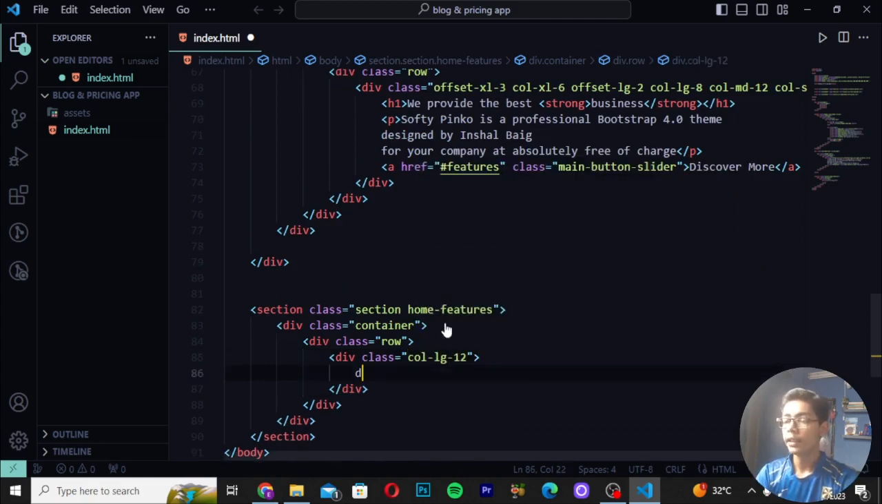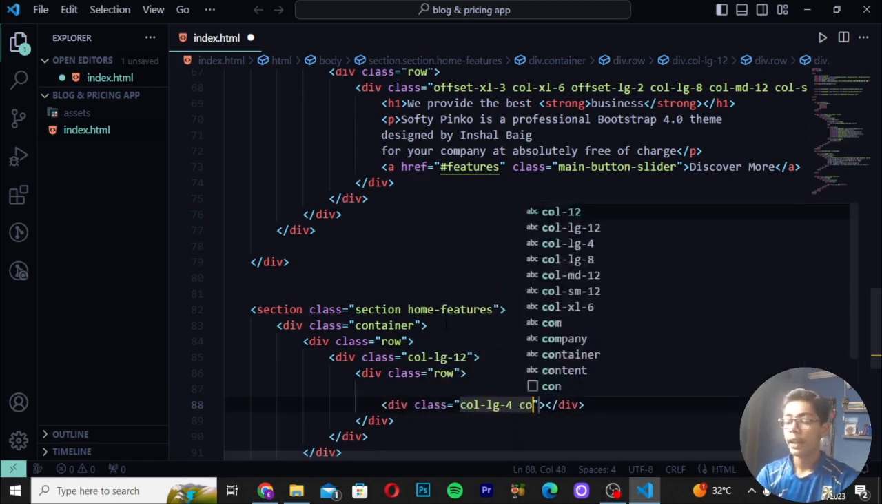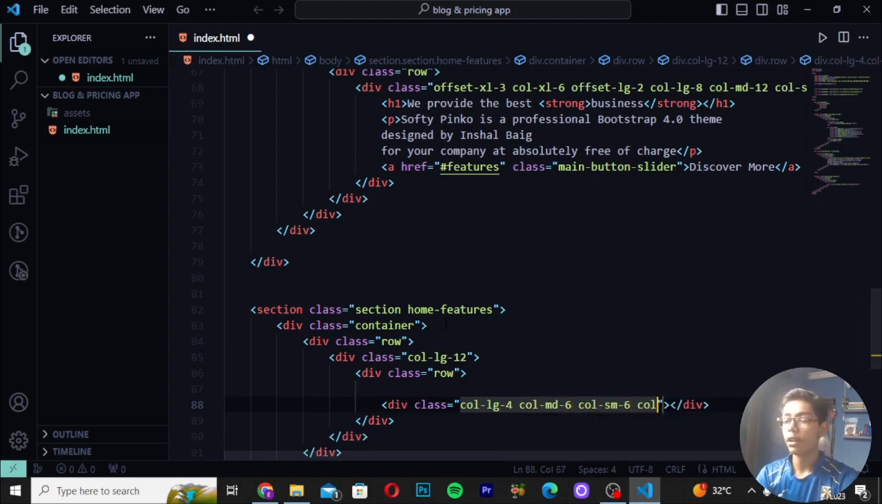Then when you have written this, you have to again use the div class as row, which we have just used at the top after the div class container. Then here you have to use another div with class as col-lg-4. I will also be writing here col-md-6 with col-sm-6. Then write here col-12.